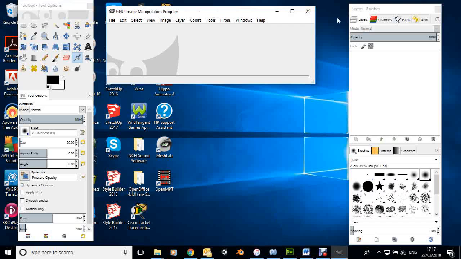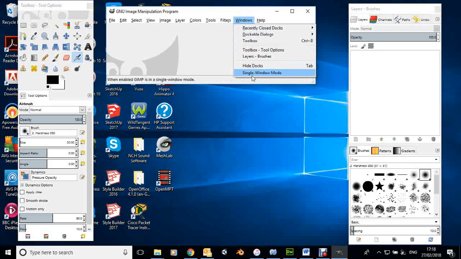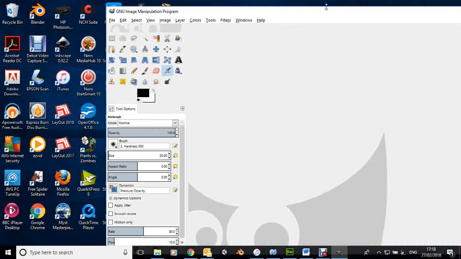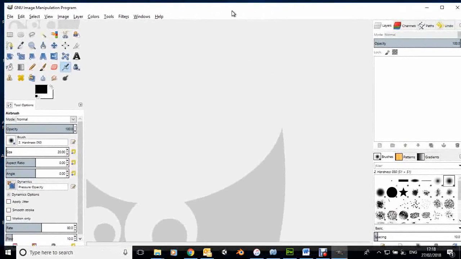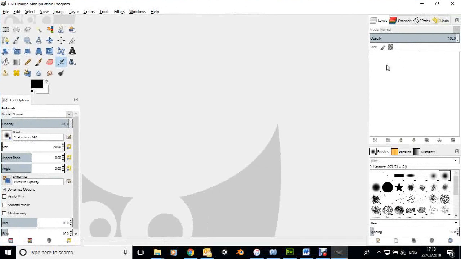When it opens up by default, it's in 3 separate windows with the toolbox here, the panels over here, and the image file there. I don't particularly like this way of laying things out, and it's quite easy to change it. If we go to the Windows menu, go into single window mode, and then everything is combined together. It's a bit more like Photoshop. I prefer it, but if you prefer working the other way, that's fine.